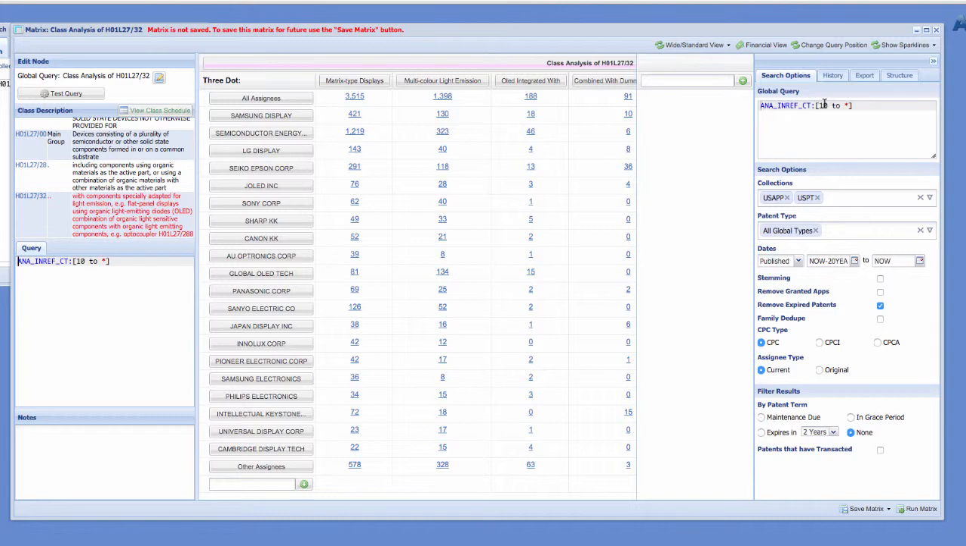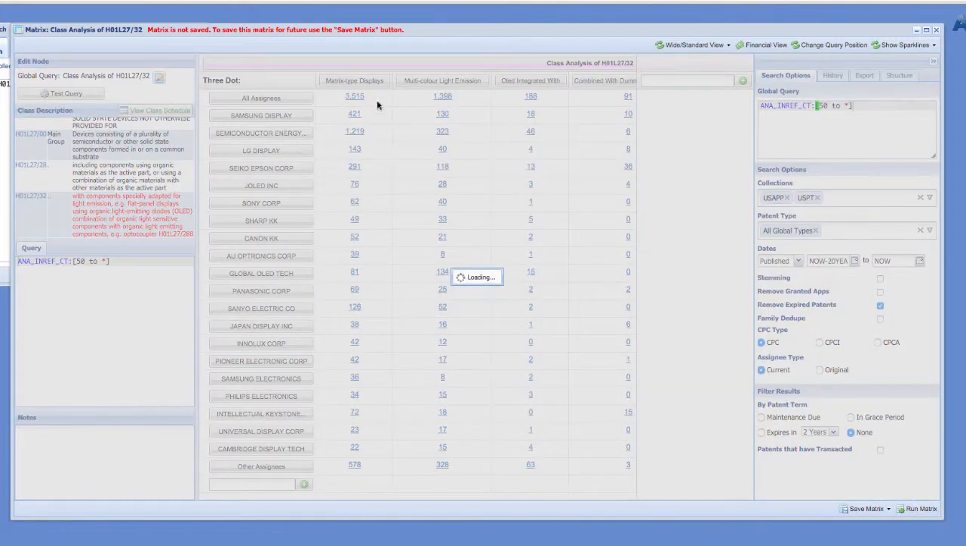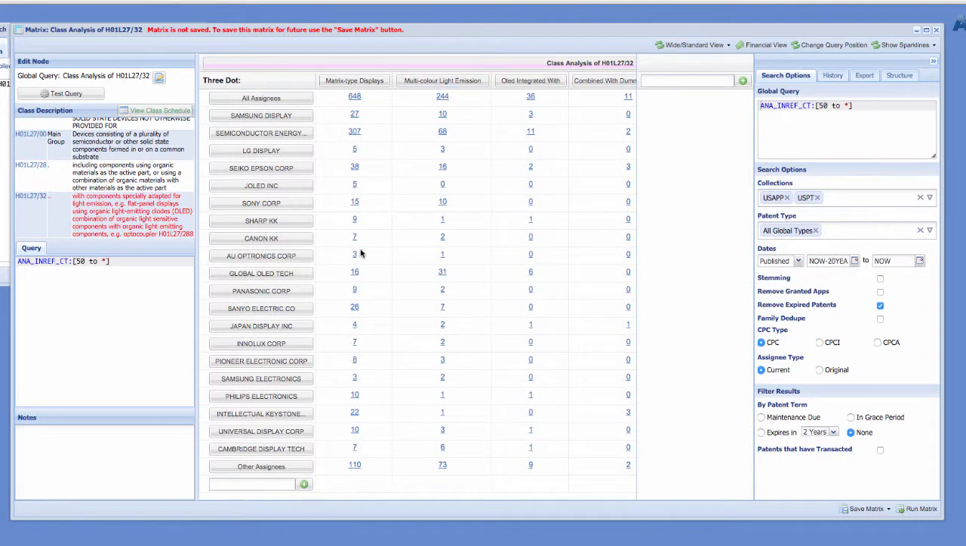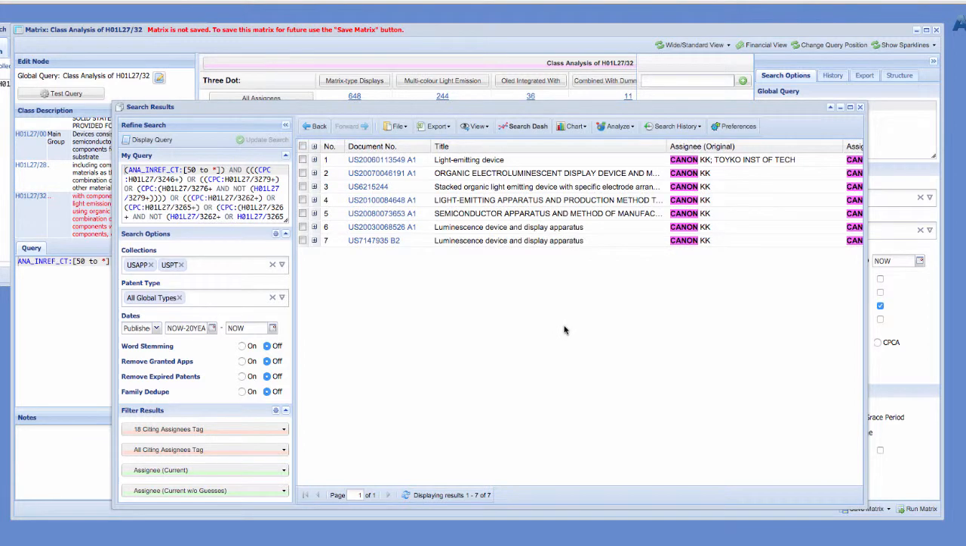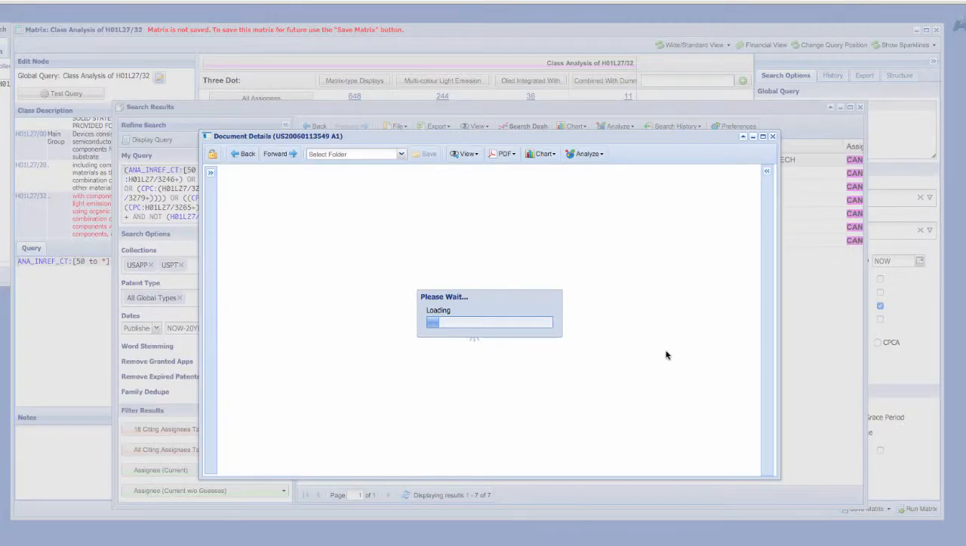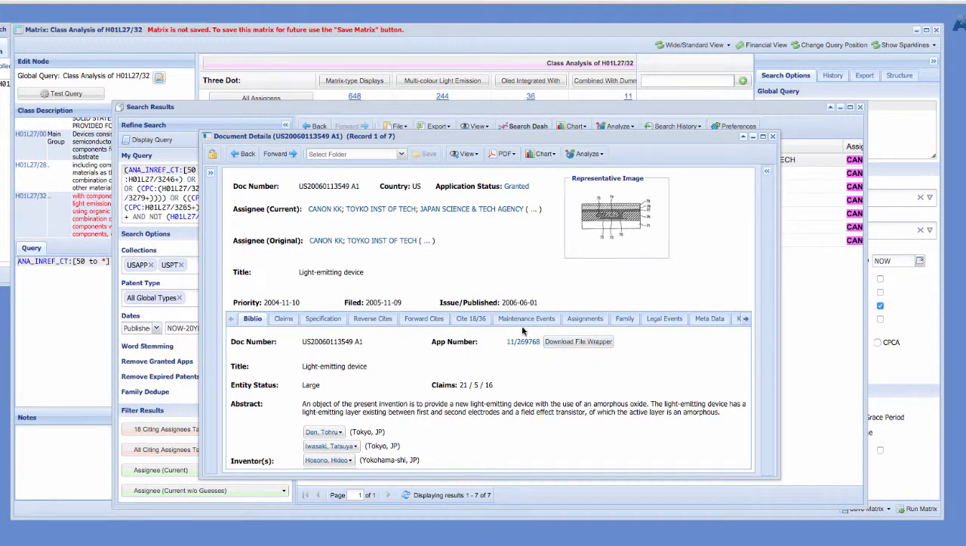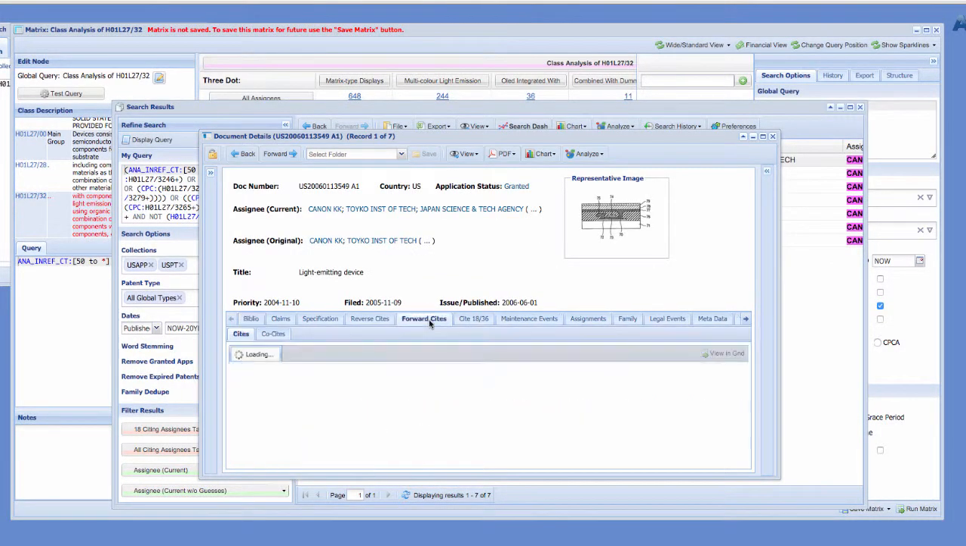Oh gosh, what if we change it to 50? I wonder what would happen. So now I'm saying it's got to be 50. So I'm going to rerun the matrix. Now these patents all have at least 50 citations, right? We'll look at these Canon patents, right? So here, wow, that's an app, wow, with 50 citations. And let's look at our forward citations, and we're going to get lots.